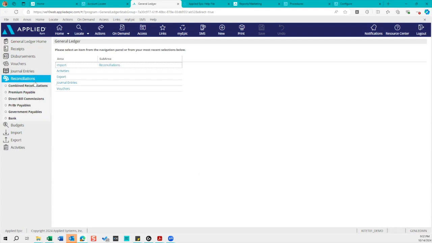This is where you can reconcile combined reconciliations, premium payable reconciliations, direct bill commission reconciliations, where you can download or import commissions to create the commission transactions, and you can manually record your direct bill commissions directly from your carrier commission statements. If your system is configured to reconcile your producer and broker payables, this is where you go to reconcile and pay your producer and broker commissions.